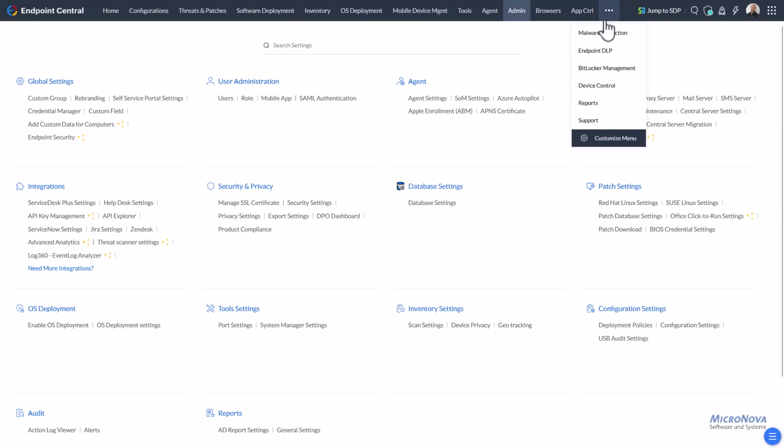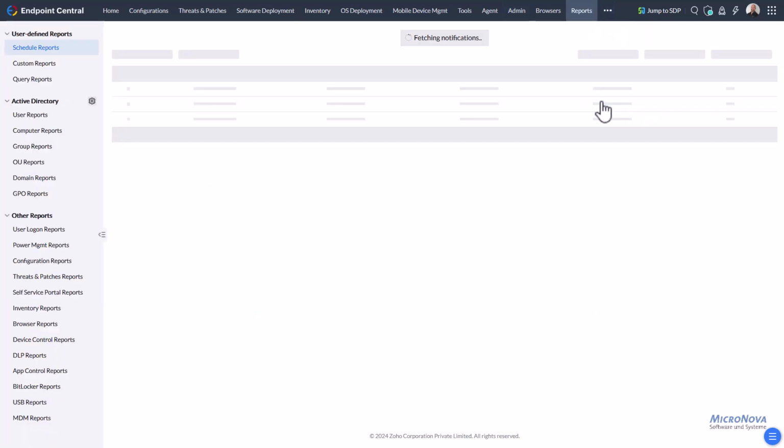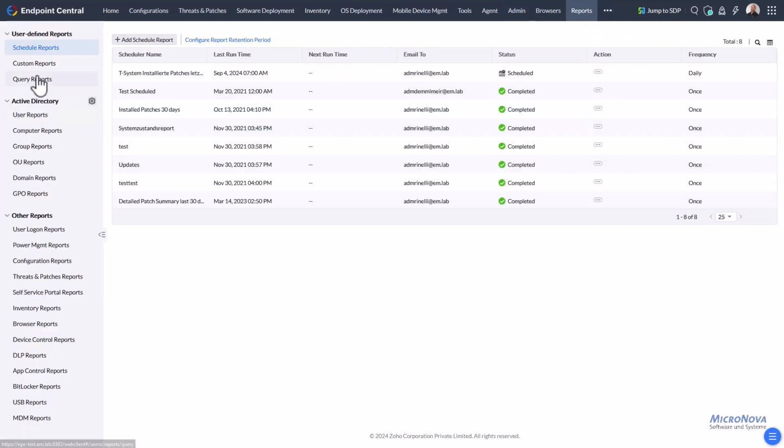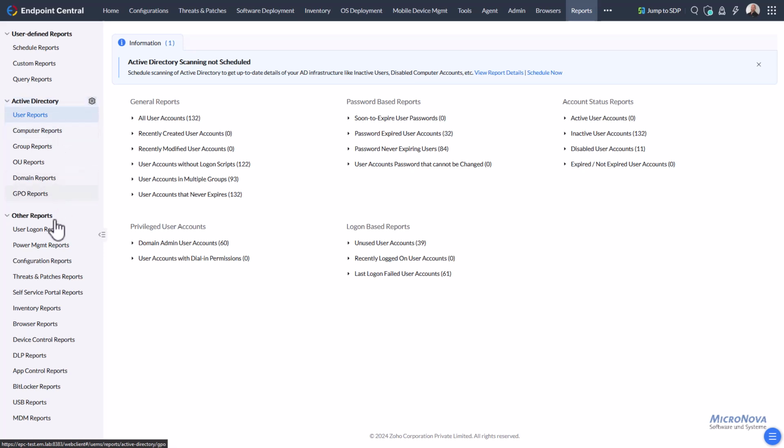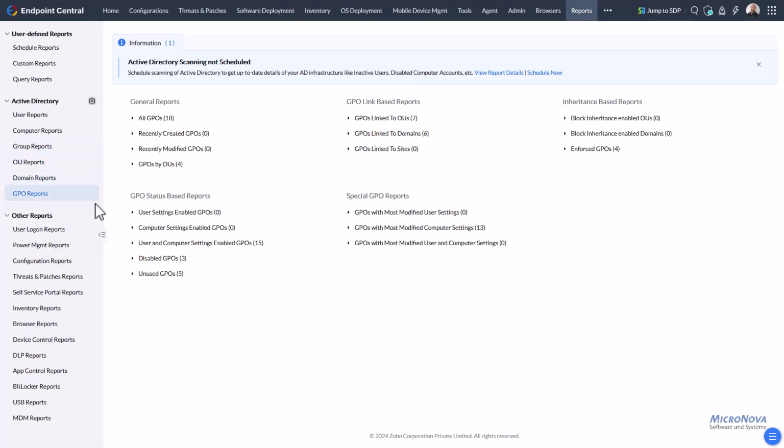Reporting is another necessity in such a system. We do have a big amount of reports. Of course, scheduled reports with filters possible, custom report builder, query reports. We do have in the on-prem edition even Active Directory reports, user reports, OU reports, GPO reports, giving us an overview of everything.